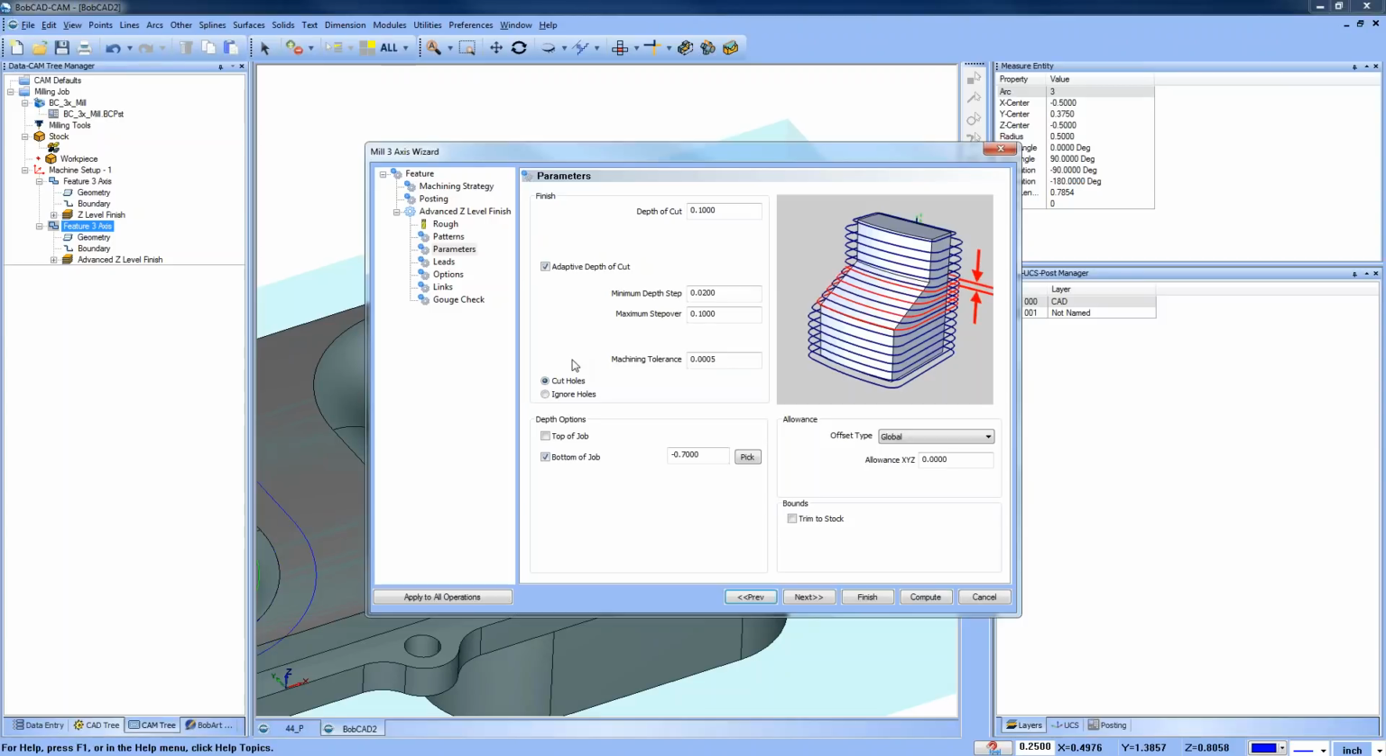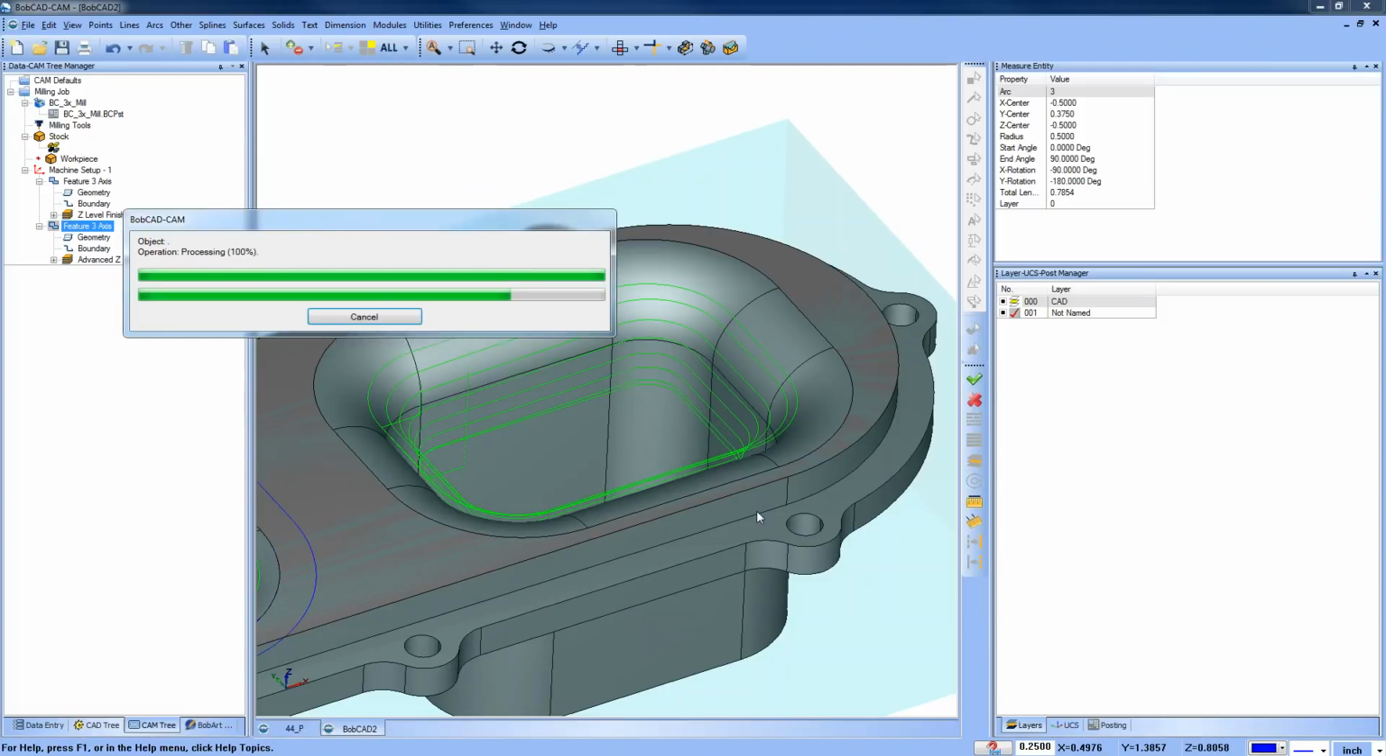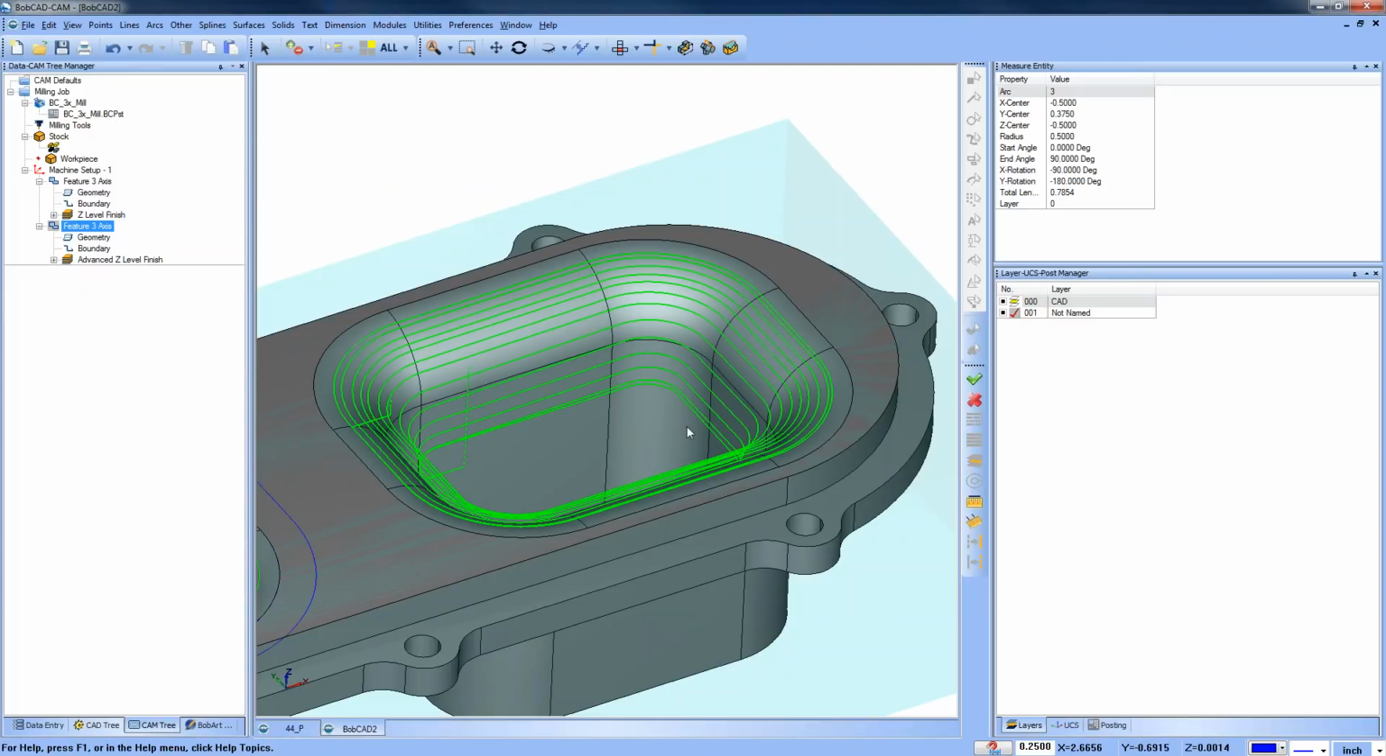What we can do is we can add adaptive depths of cut. And the advantage of doing the adaptive depth of cut is it will tighten up the toolpath in the shallow area, but not tighten up all the toolpath, which helps to have it be more optimized. Instead of making the cut so small for the worst case scenario, we can use a minimum depth step and a maximum step over in order to tighten up the toolpath in the more shallow area. So by just turning this on here, you're going to see that we'll get some additional passes in this area, or at least that's what I expect. And that is what we got there.